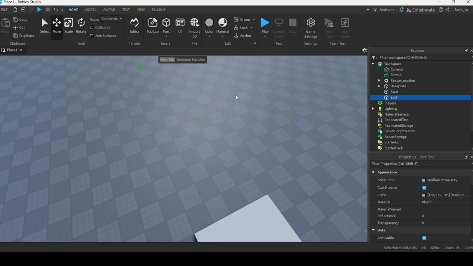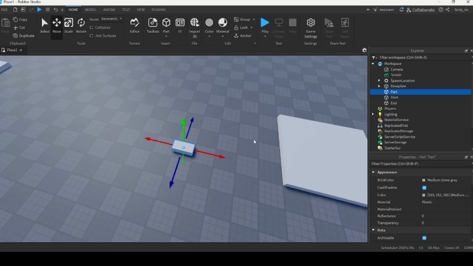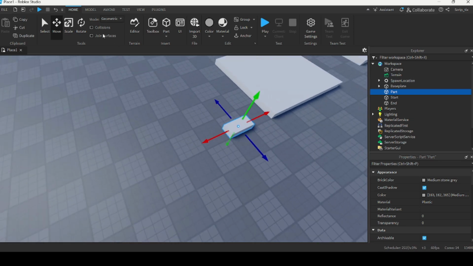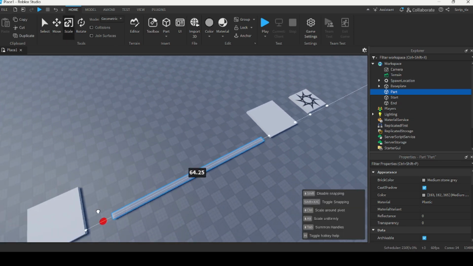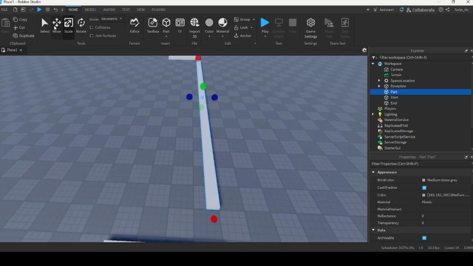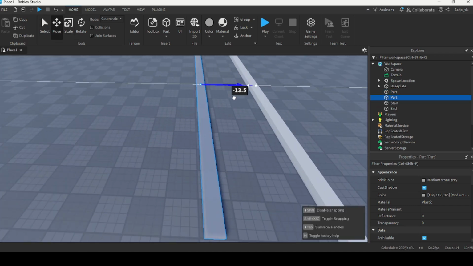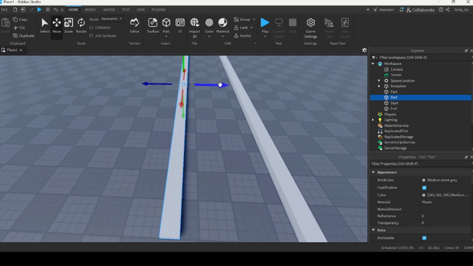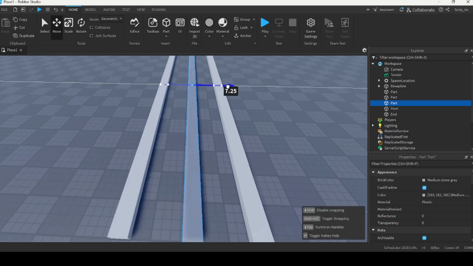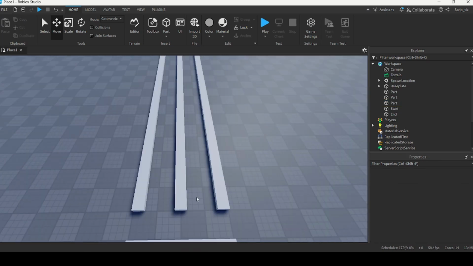Now we have to create the bridge. So what I'm going to do is have 3 parts that will basically go down the length of the bridge. So there's the first part. Second part will go on the other end, and then we're going to have a part in the middle. So basically in the gaps over here, we're going to have the steps that the players will be jumping on.